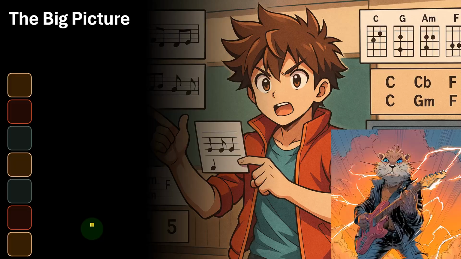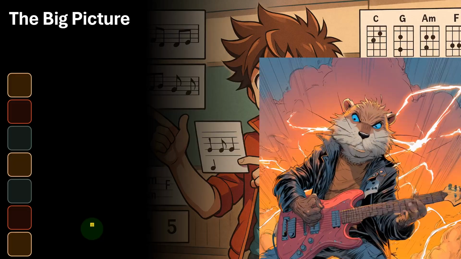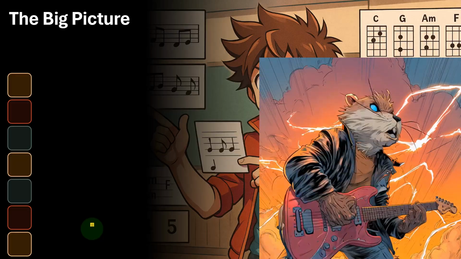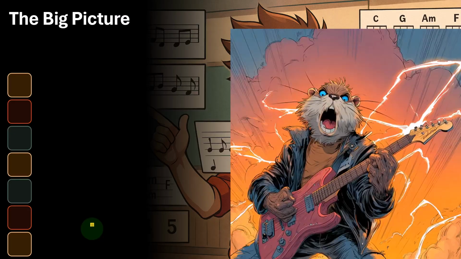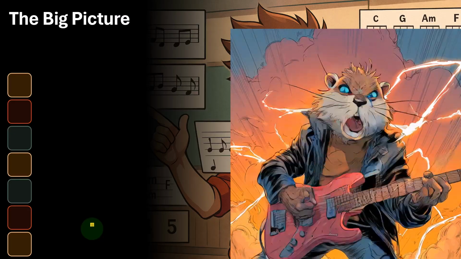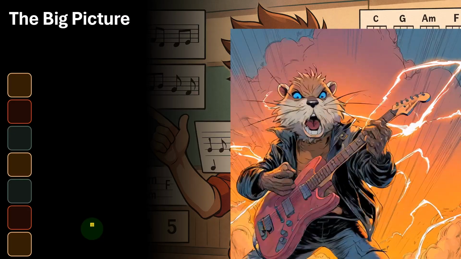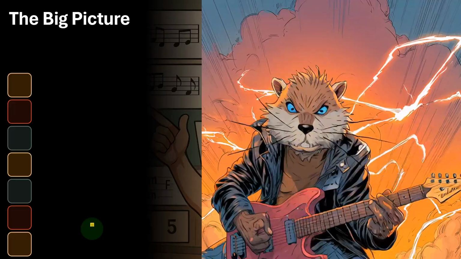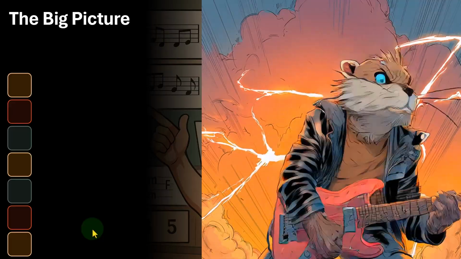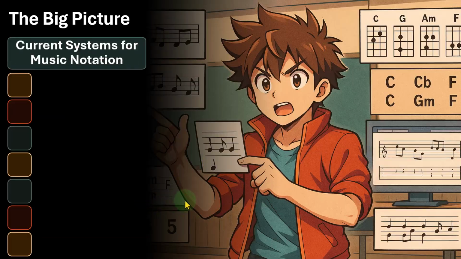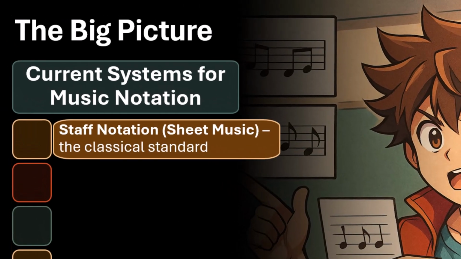Then we'll go over some of them in a bit more detail, expanding on some of the basic problems with those systems. In future presentations, we'll go into some of those problems in more detail and then propose a system that might solve some of these problems. So we have the big picture here, the current system for music notation. How can we write down, how can we read our musical ideas?